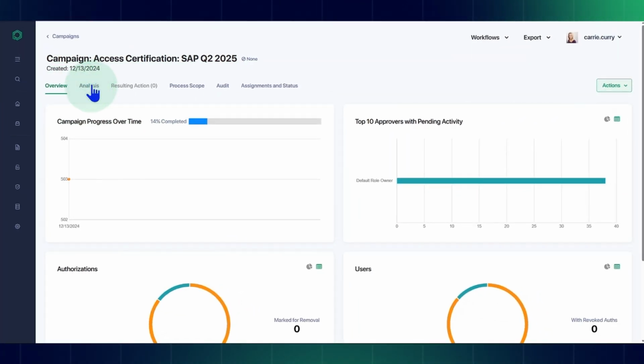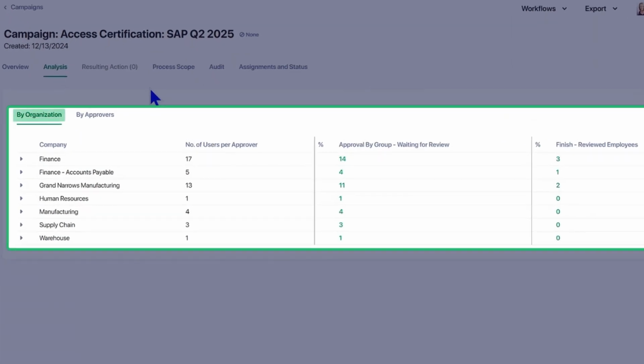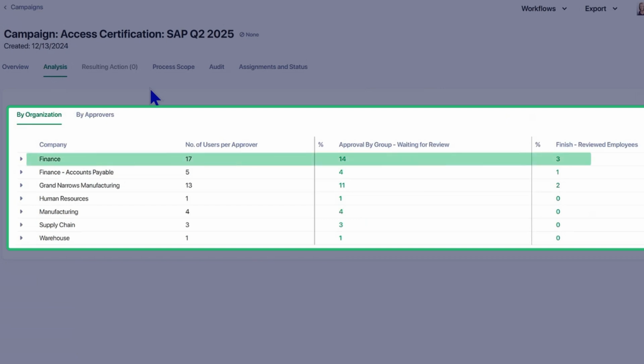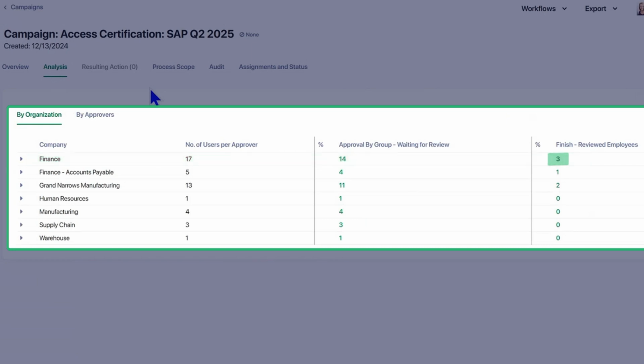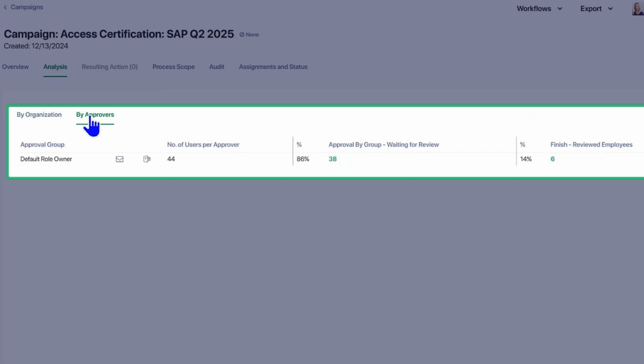The analysis section helps us identify which reviews still require action, either by department or by approver. From a departmental view, we can see that 3 reviews are still pending for employees in the finance department, which can be further explored by clicking the numbers in the column. Switching to the approver view, we see each role owner's assigned reviews, along with their completion progress.